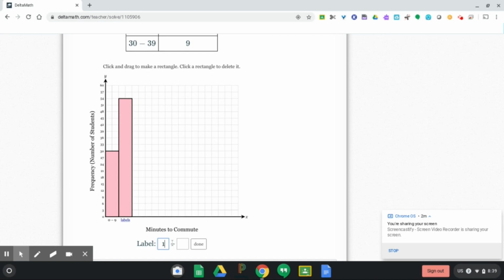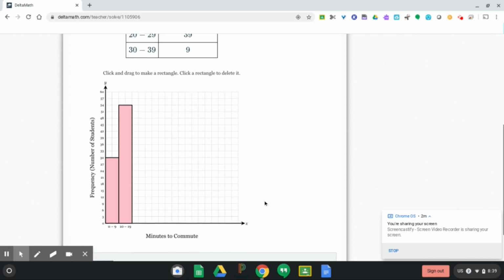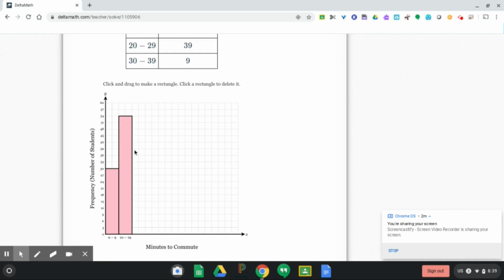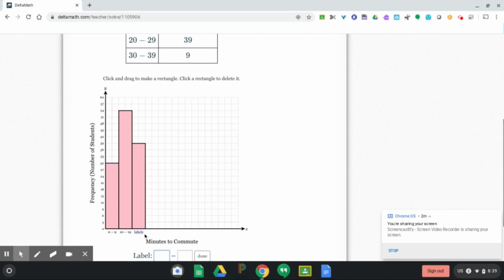Now 20 to 29, there were 39 students. So again, I'm going to go in the top left corner. This is a lot easier to do on a computer than if you're doing this on the phone. So you're going to click and drag. It gives me that big circle when I'm holding down the left mouse button. So that was 20 to 29. I'm going to hit done.